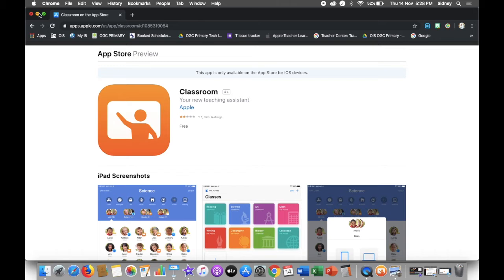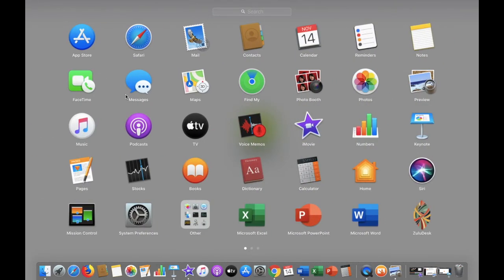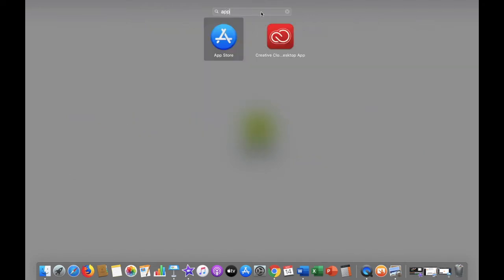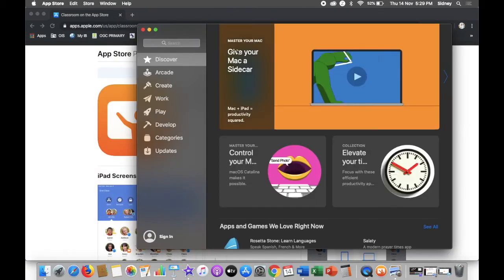Okay, so this tutorial is going to focus on Mac to iPad. A lot of our teachers use Macs in the classroom, whereas the children are using iPads in primary. So first thing you need to do on your Mac is find the App Store. It should be at the bottom here, but if not, go over to the Launchpad over here, and you'll see all your apps and applications there. The App Store will be at the first one. If not, just go to the search bar if you can't see it and search App Store.